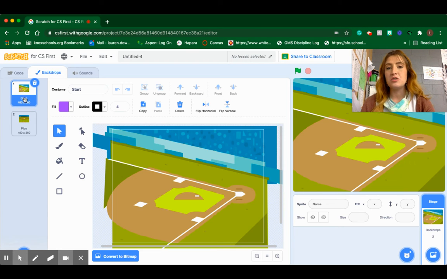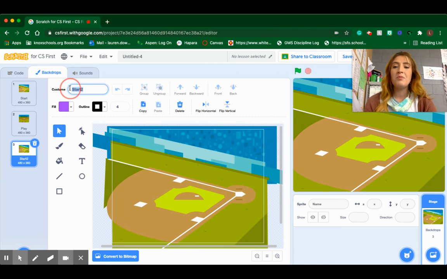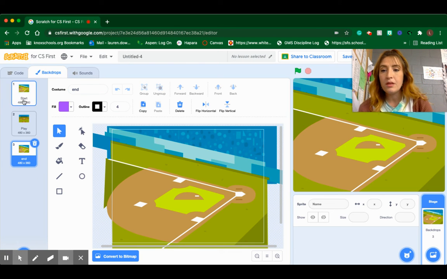So I'm going to actually duplicate my first screen. To do that, on a Chromebook, 2-finger click or just a right click, and go ahead and choose duplicate. And again, I can drag that down, and I'm going to name this end. You'll notice that each background now has its own name.